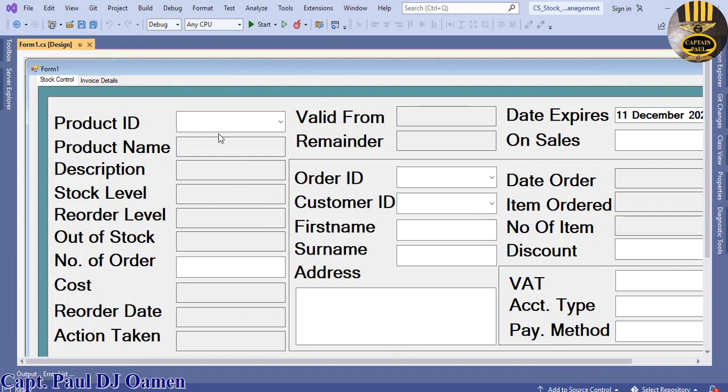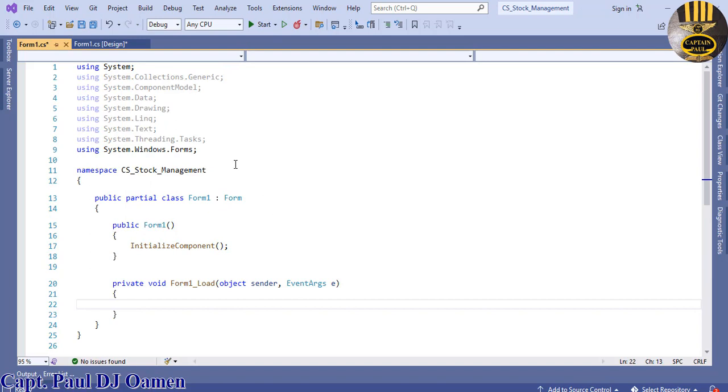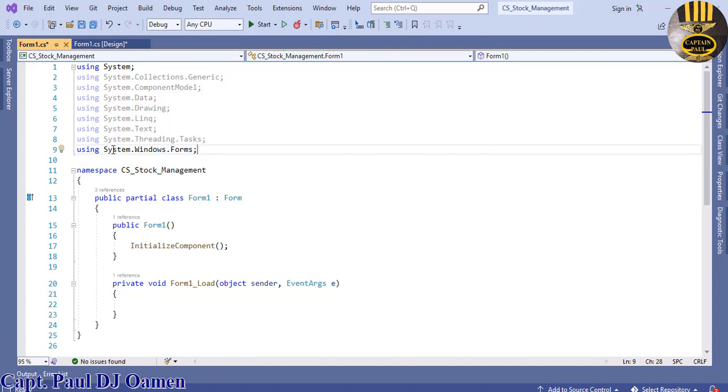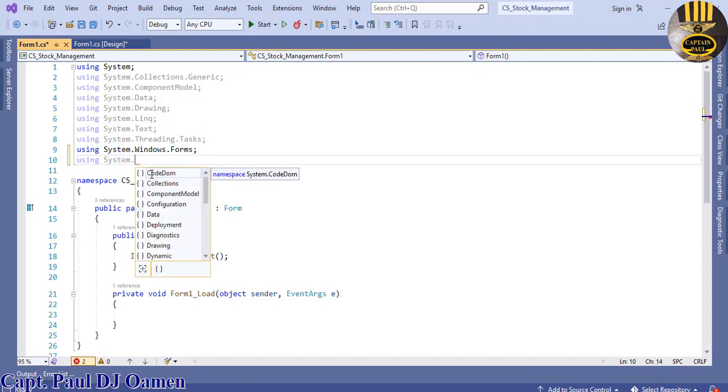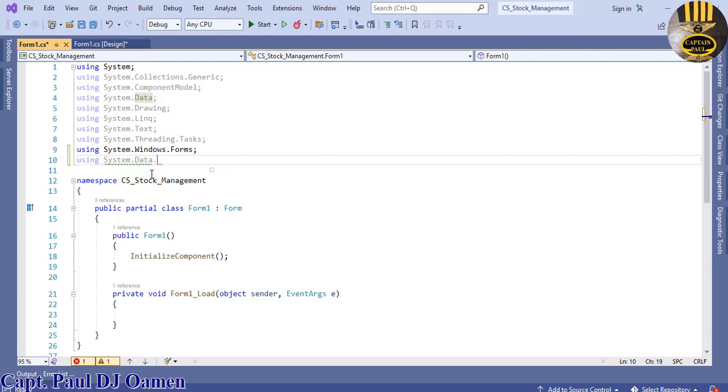The next thing now is I'm going to go straight into the coding area. Double click on the form, and let's come right up here. You see where we have using System.Windows.Forms. We now need the following. What I need in here is to enter using System.Data.OleDb right there. Enter semicolon.